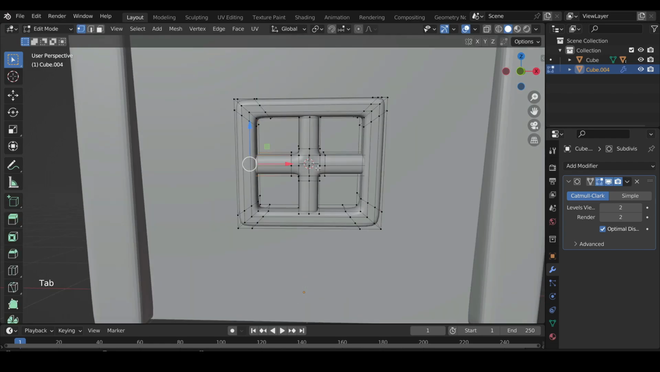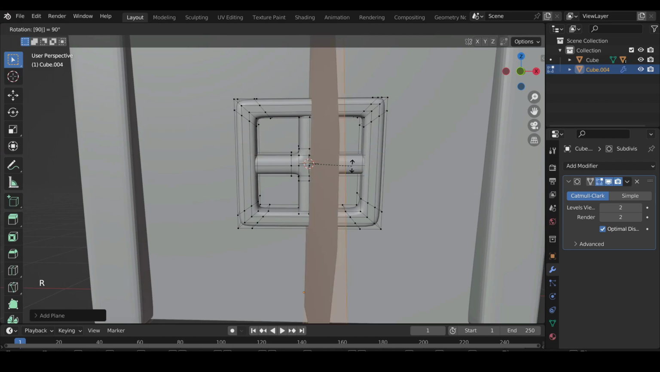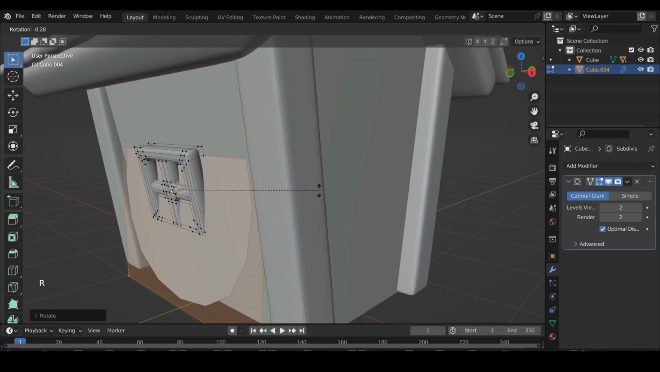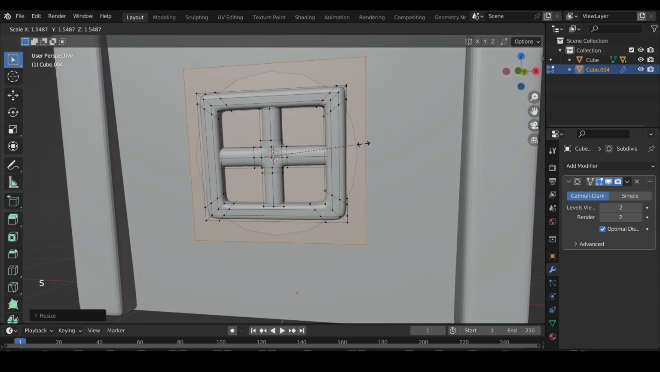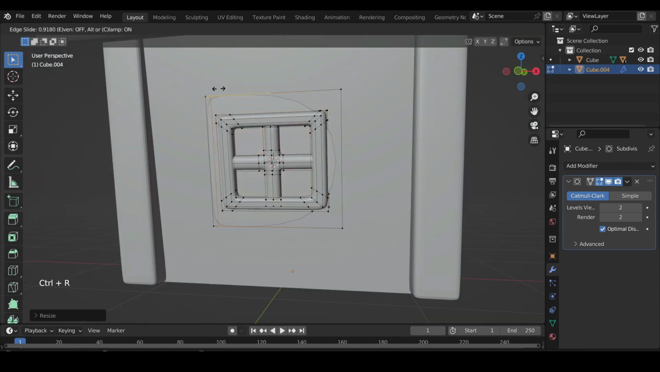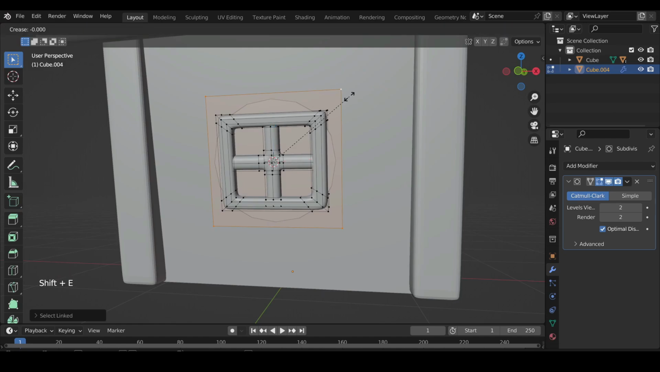Now add a plane and rotate it 90 degrees on X-axis. Then rotate a bit more on same axis. Now scale the plane down. And instead of introducing loop cuts to fix the shape, we can press Shift+E for Edge Crease option. And move the mouse all the way to get one.